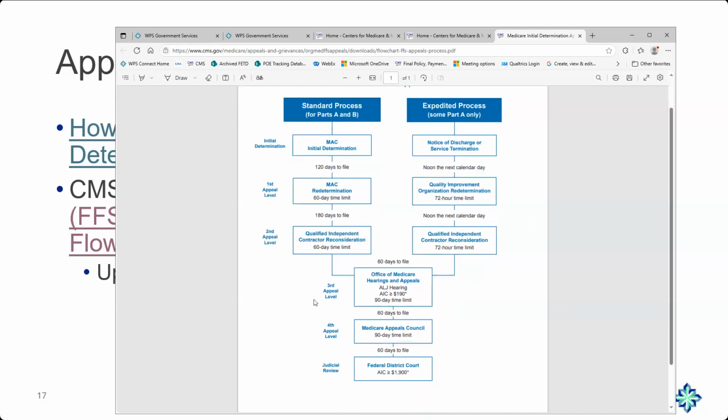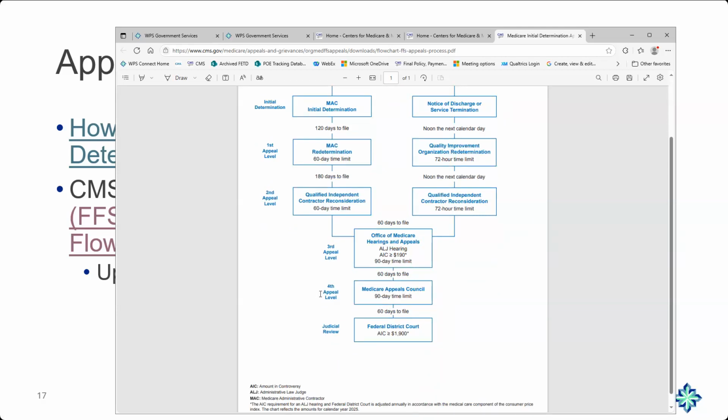As you can see, we move on here to the 3rd level of appeal, 4th level of appeal, and the 5th and final level of appeal. 3rd level is Office of Medicare Hearings and Appeals. We sometimes refer to that as the ALJ hearing. Again, you have your time frames that you need to follow. This shows you inside the box that this ALJ has 90 days to notify you of the decision. You have 60 days to file the next one, so on and so forth.